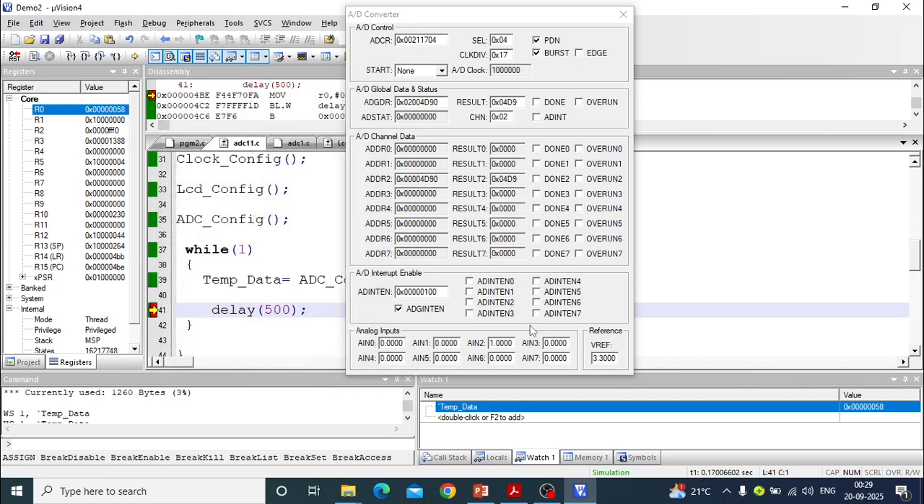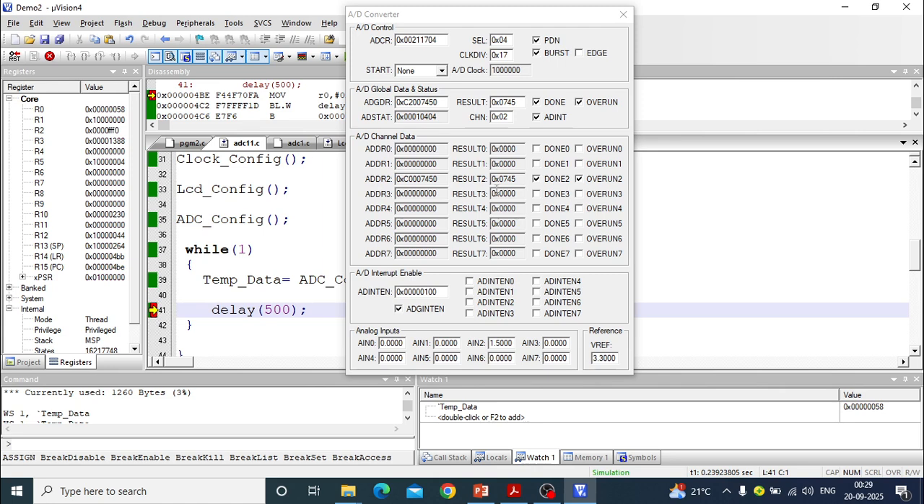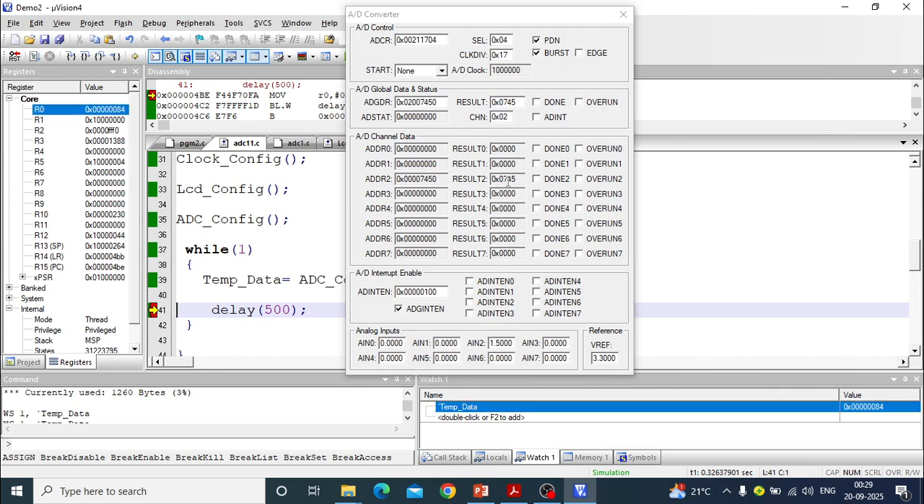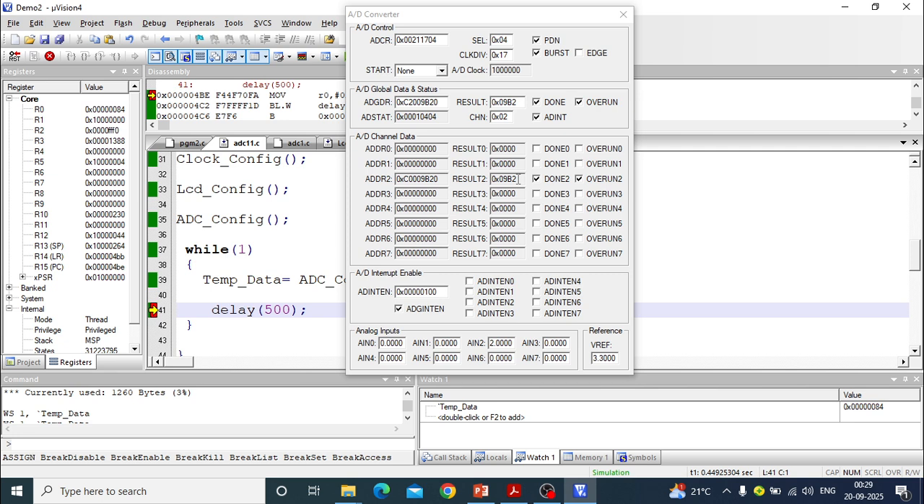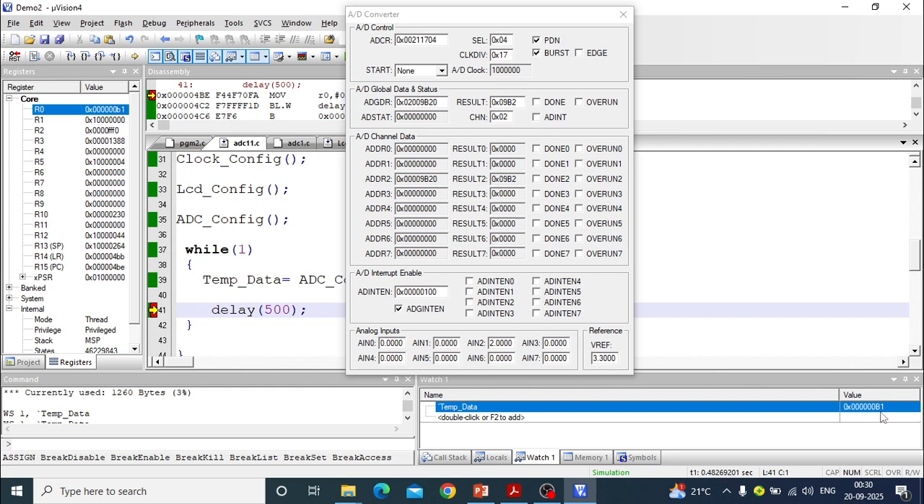Second use case, so again I will change. Let us go for 1.5 now and run it once again. Now you can see the result got something, 745. Similar to that, your temperature data also got updated with some value. And then finally I'll go to 2 volts. Now you can see the data got changed, 09B2. Similar to that, here also it got changed.